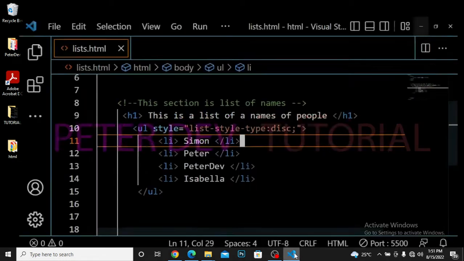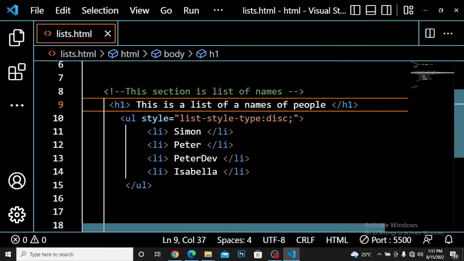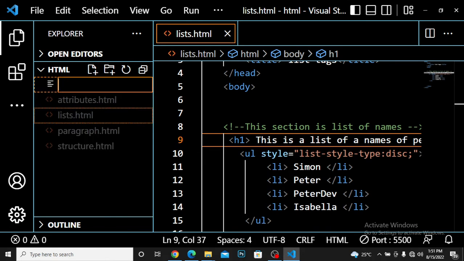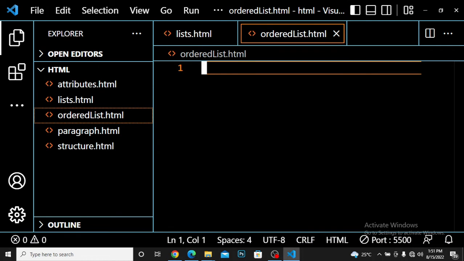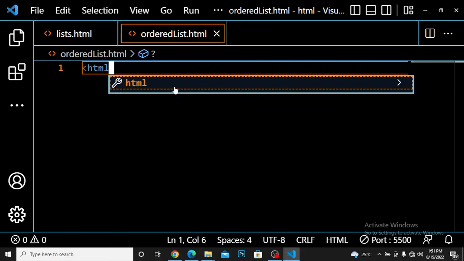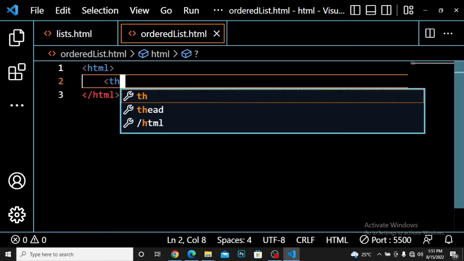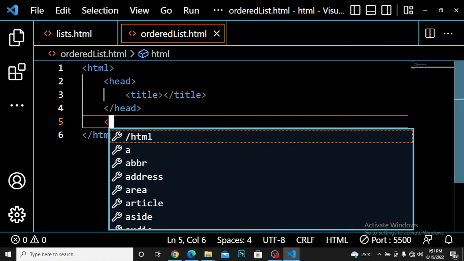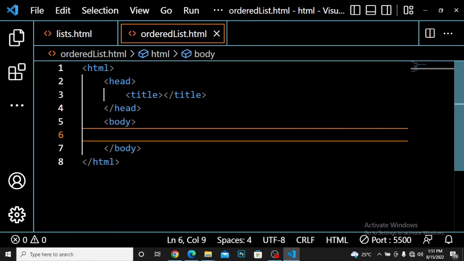So right now I'm going to open my editor and create another file. Call it orderlist.html. Inside it I'm going to create my HTML structure, and I'm going to create my head. I don't know why I keep on calling it header. I don't know what's wrong with me today. So I'm going to open my body.